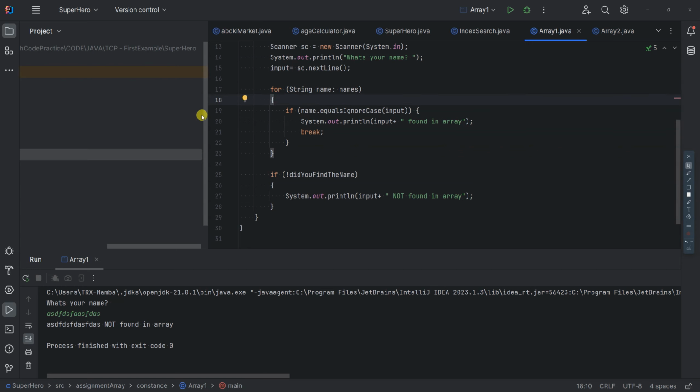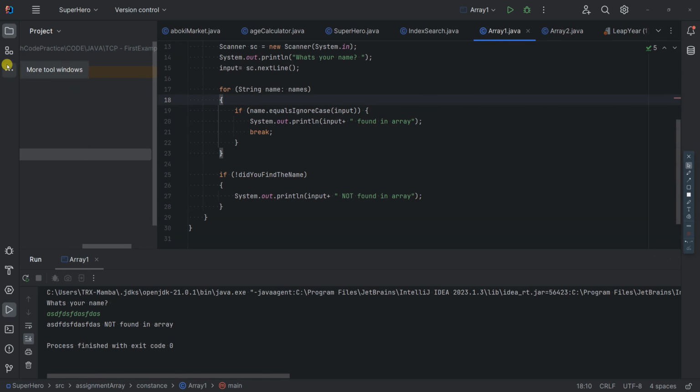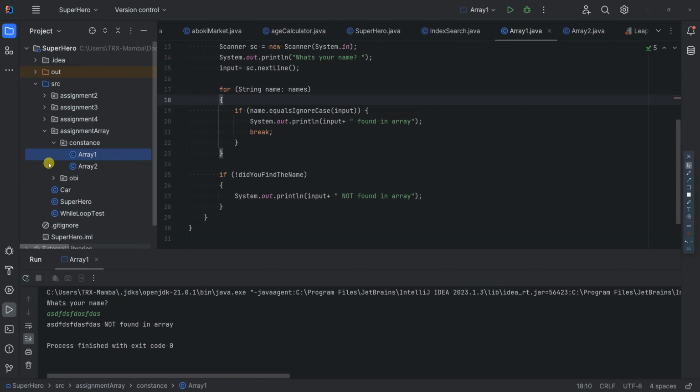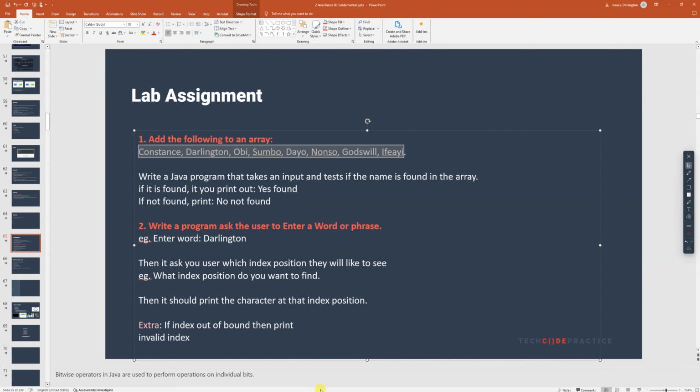Let me see. Where is my file? Okay, does anyone have a question on this? No. So the second question is: write a program that asks a user to enter a word or a phrase. For example, I can enter Darlington. Then ask the user which index position they would like to see.